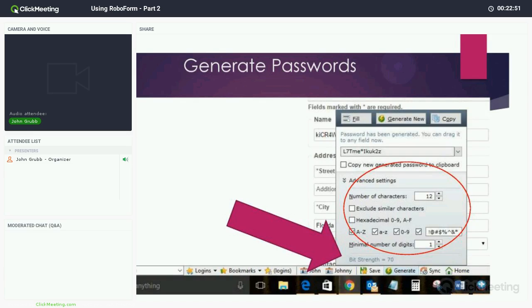And again, I had to click on advanced settings in order to get here. And I could change the number of characters. You have to be careful. Some websites limit the number of characters, so you obviously can't go over what their limit is. Some limit what symbols you can use. So you have to be careful for that too. But it's a great little tool for generating passwords, and you can find it in any of the RoboForms in any of the browsers.